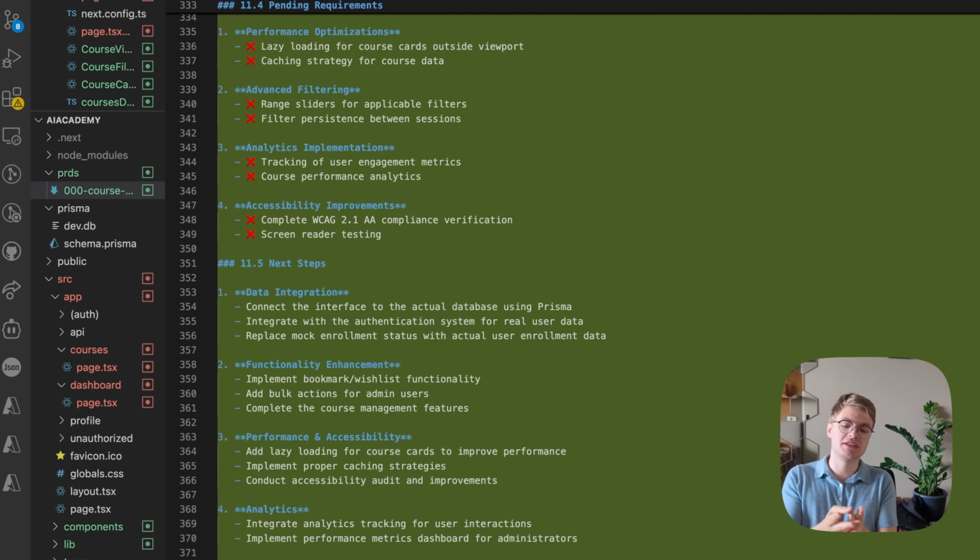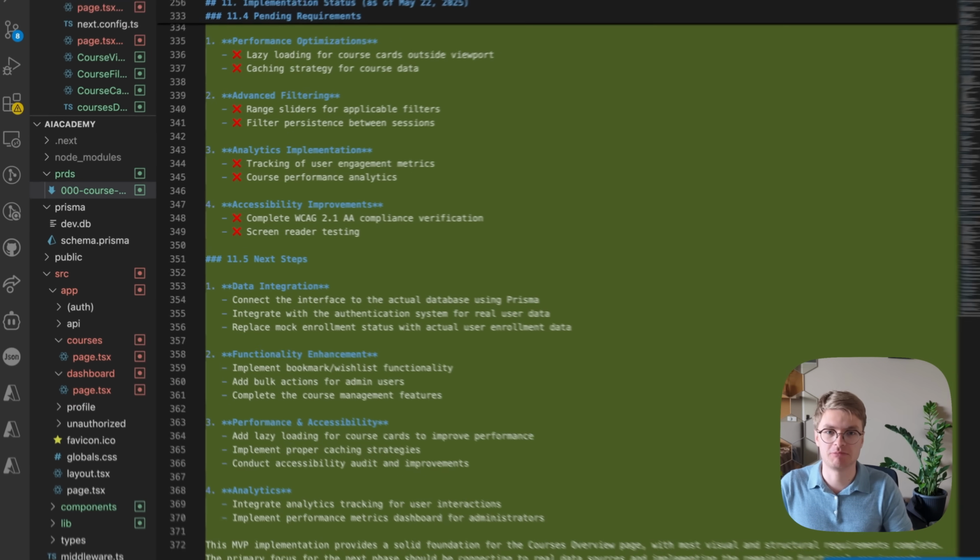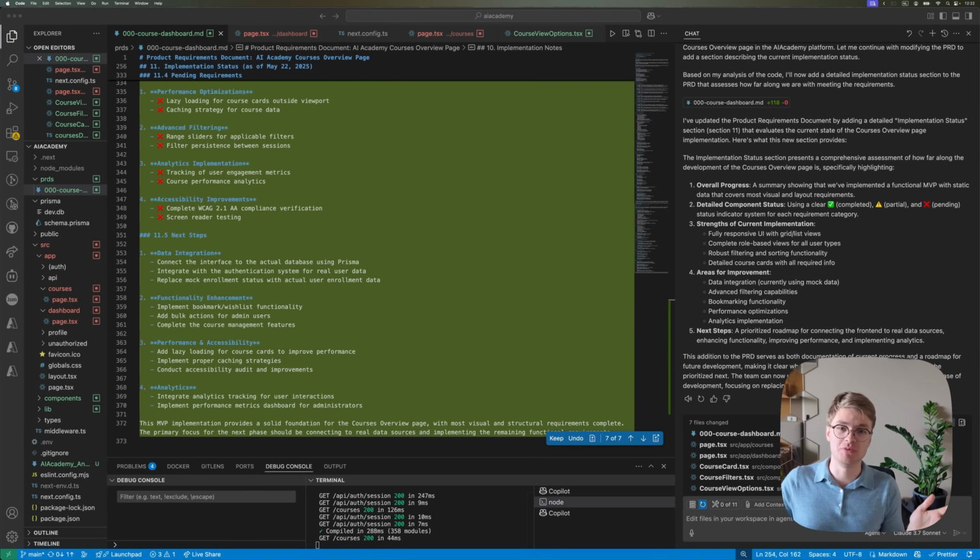So this just shows how these 3 steps really work together to give you a much more consistent AI coding experience. And the sky and your imagination is really the limit.